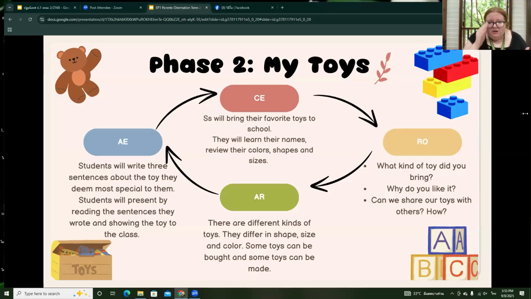Then we will talk about how there are different types of toys. They differ in shape, in size. Some toys can be bought and some toys can be made. So this really goes hand in hand with our integrated lessons as well, as we will be playing in nature and having fun. So this will go, like I said, hand in hand.